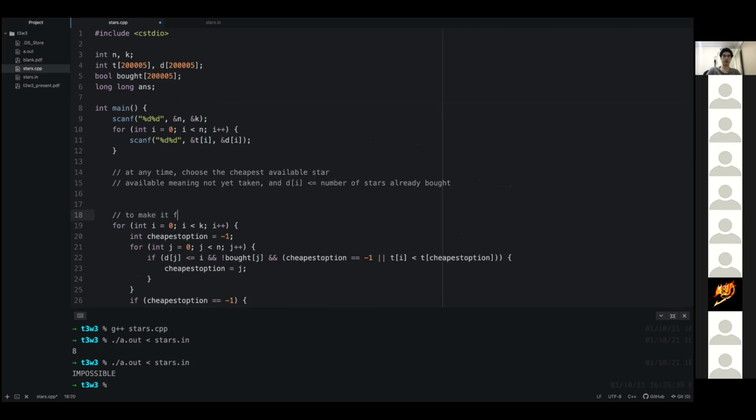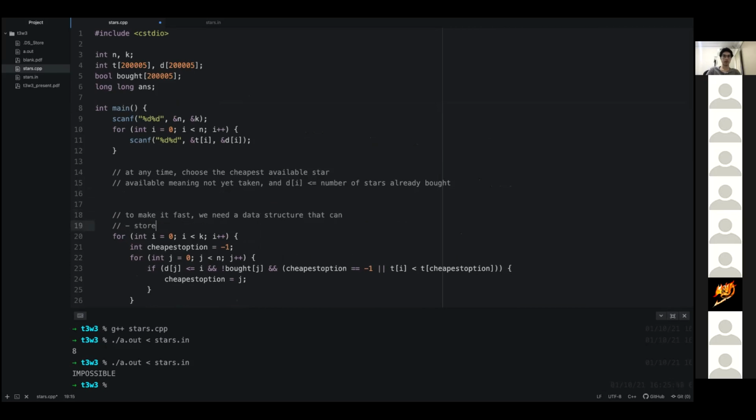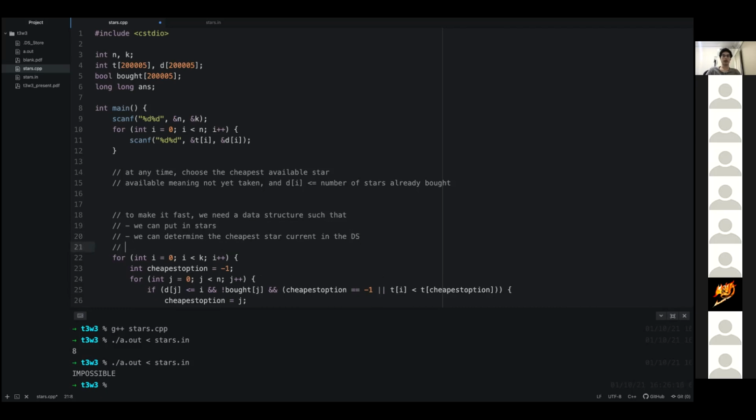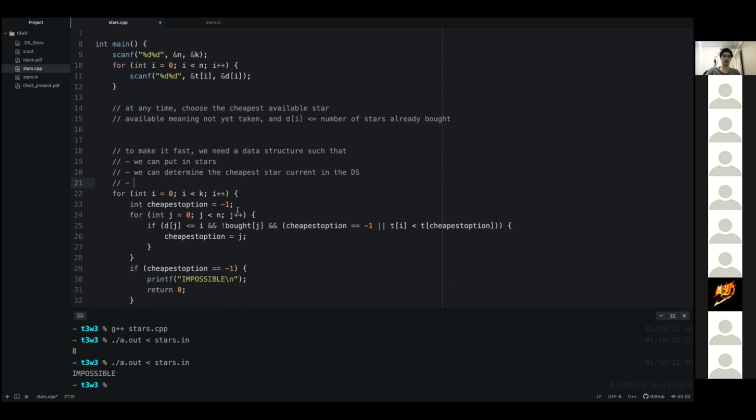To make it fast, we need a data structure that can store stars, such that we can put in stars and we can extract, or we can determine the cheapest star currently in there, in the DS. And the final thing we need to be able to do is to take out the cheapest star. Take the cheapest star out of the DS.